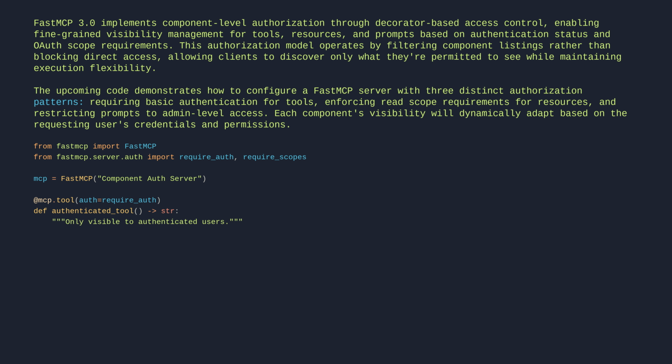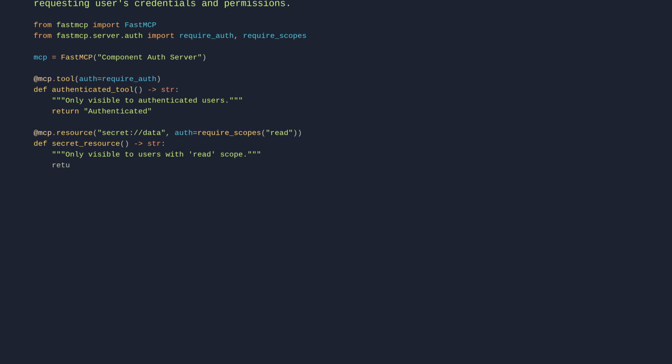Return "authenticated". @mcp.resource("secret://data", auth=require_scopes("read")). def secret_resource() -> str: "Only visible to users with read scope." Return "secret data". @mcp.prompt(auth=require_scopes("admin")). def admin_prompt() -> str: "Only visible to users with admin scope." Return "admin prompt content".